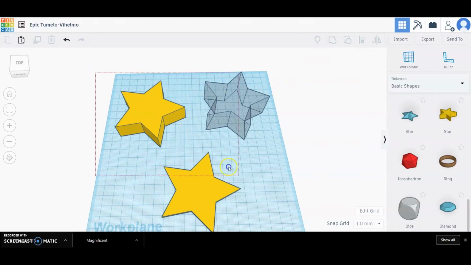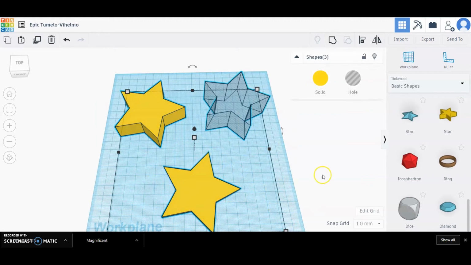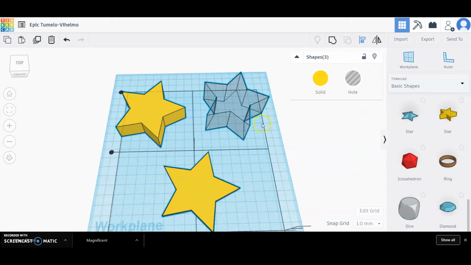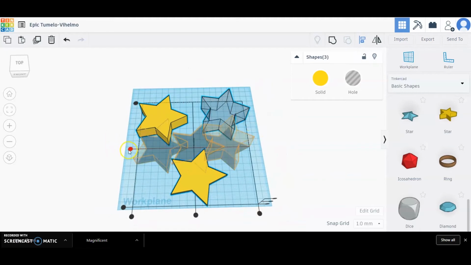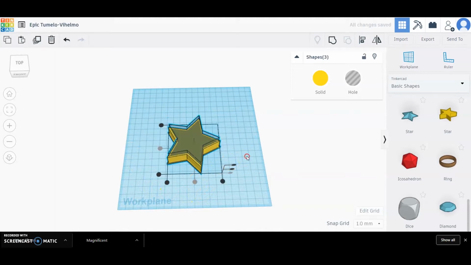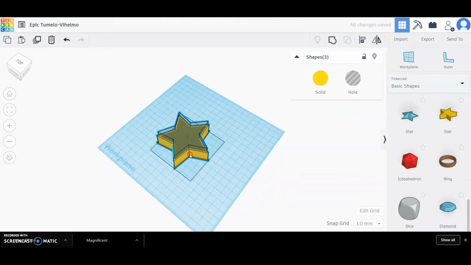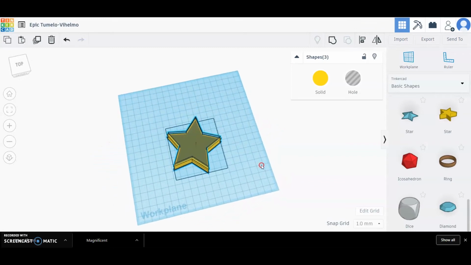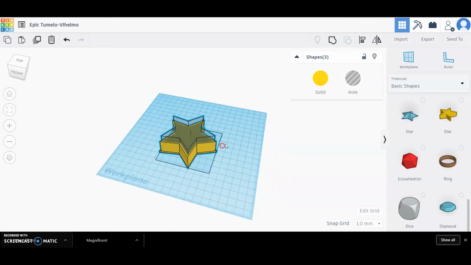So now you're going to want to select all your objects. Come up to the top right, hit Align. Then you're going to want to hit this middle circle and then this middle circle. That will align all the objects together. So that looks pretty good.